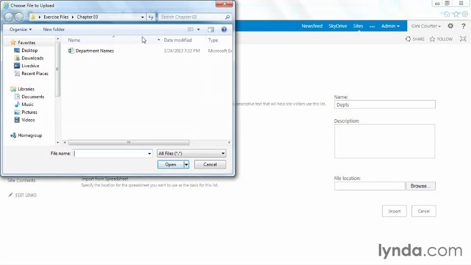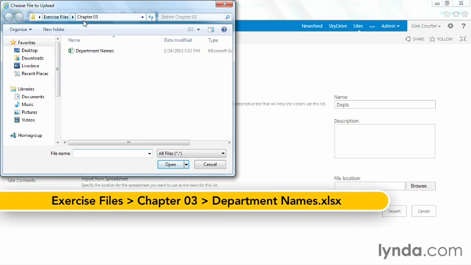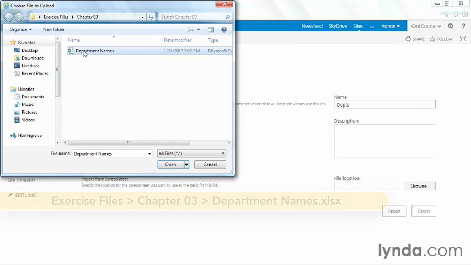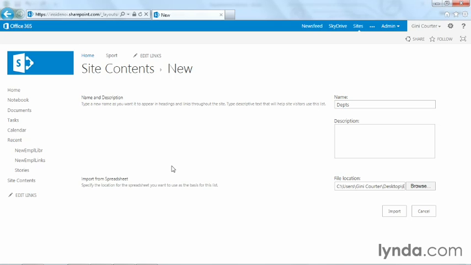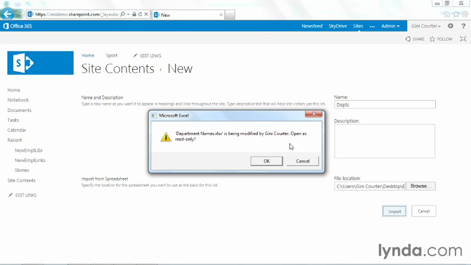And I'm going to browse, and you will find this in your exercise files in Chapter 3 if you have those files, and it's called Department Names, and I'm just going to select it and click Open and choose Import. It says I already have it open. That's fine.